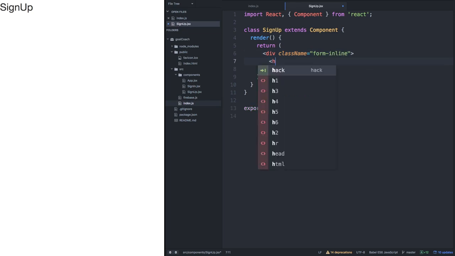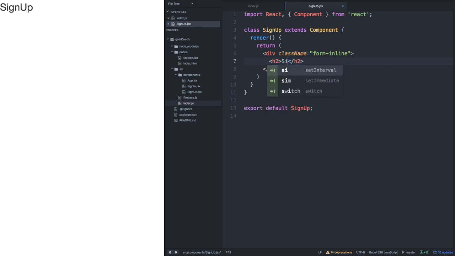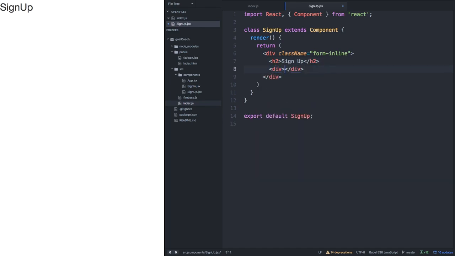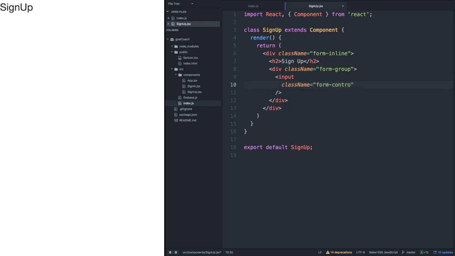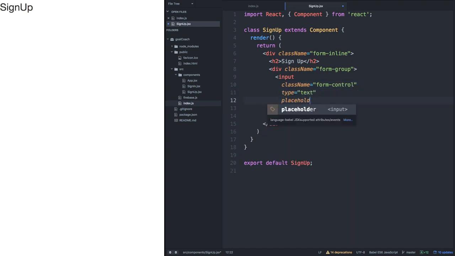Then we'll have a simple h2 component with the title of Sign Up. Now we'll need a form group. And this is going to be our actual form where the user signs up and enters all of their information. So we'll have one input whose class name will be form-control. The type will be text. And then the placeholder will be email.